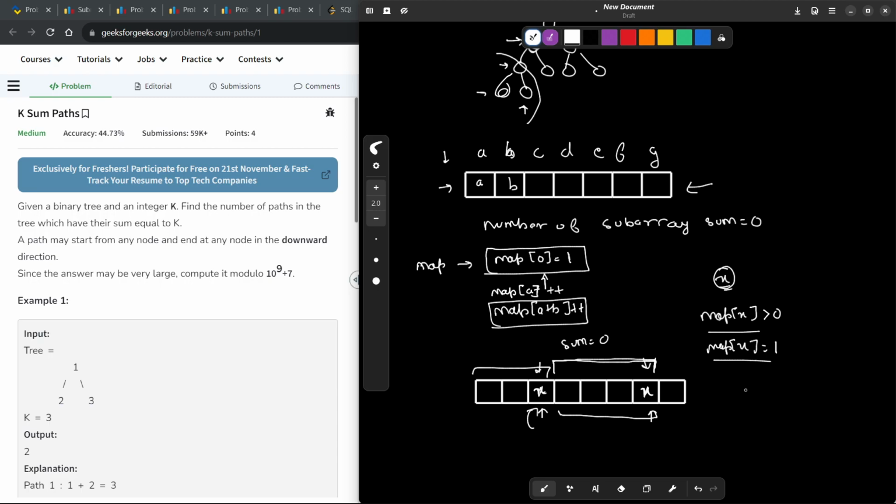What we do for each prefix sum is, let's say this is my answer, answer plus equals map of sum, and then I update my map also, map of sum plus plus, right?